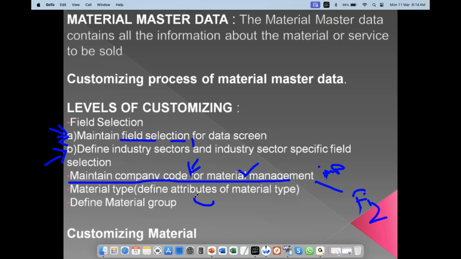Material type. So every product has multiple phases of material. Multiple phases, not the human face. Phases, P, not F. Raw material is one phase, semi-finished is one phase, finished product is one phase, kind of. So a material type which we select should have what kind of attributes? Attributes are nothing but the views that they should have.